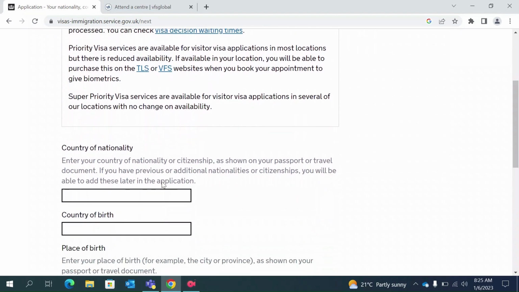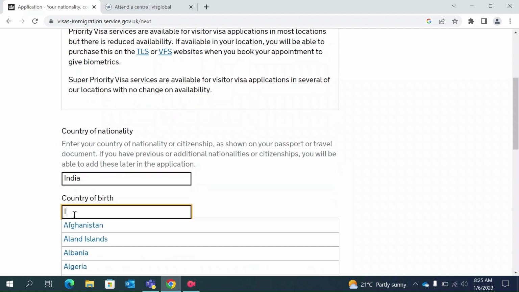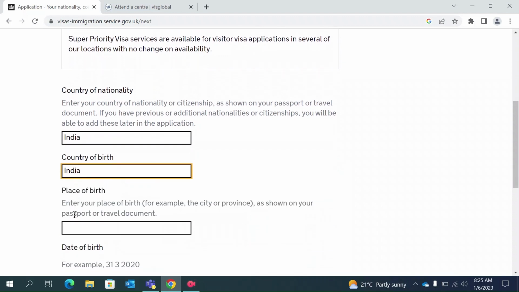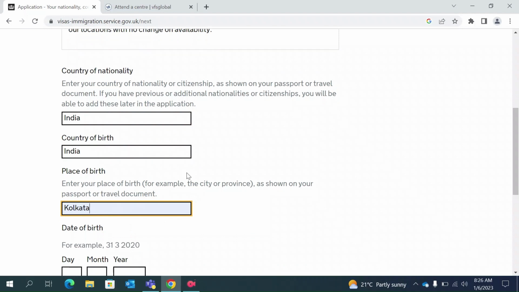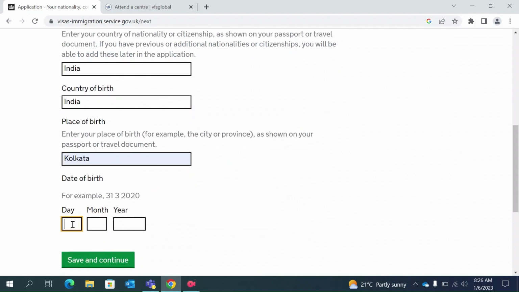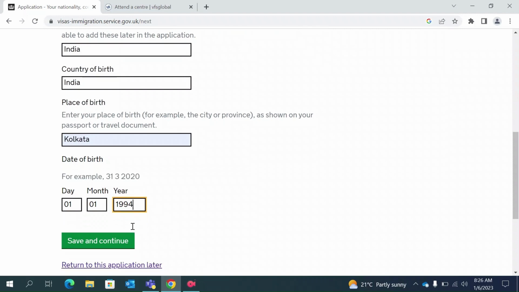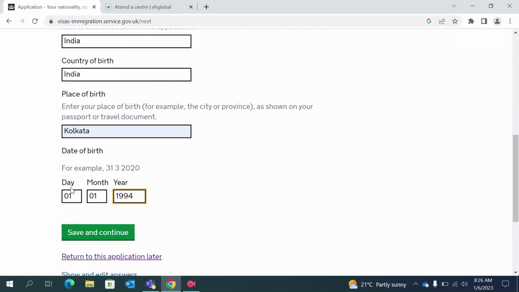Now this is asking me my country of nationality. I'm an Indian. I'll select India. I was born in India. I'll select India. You should select accordingly. I was born in Kolkata, which is my city. So you should give your own city name. I was born on 1st, say Jan 1994. You should give your own date of birth. This first is day, second is month, and then year.